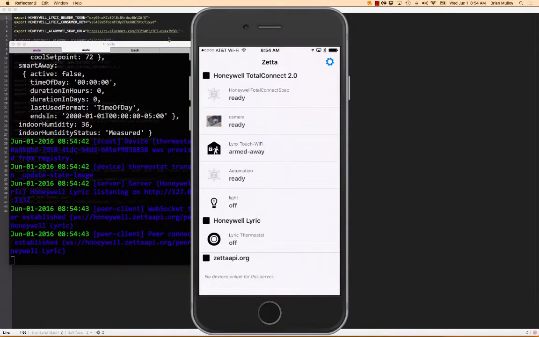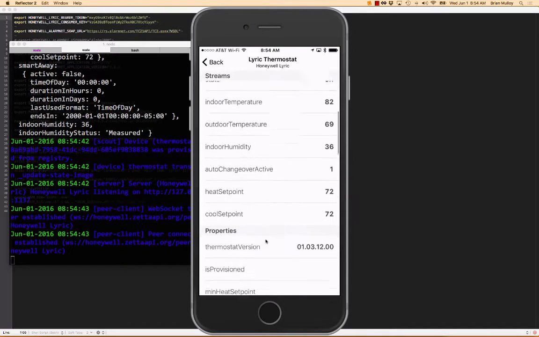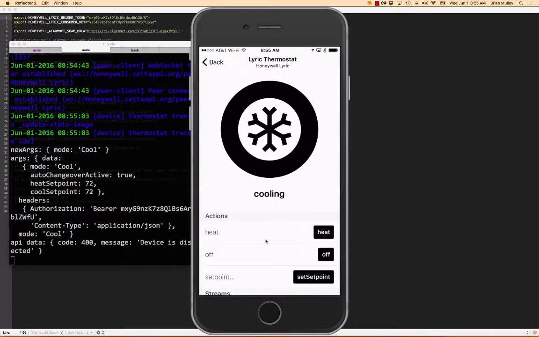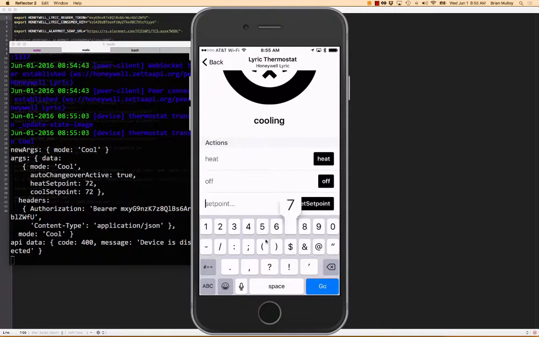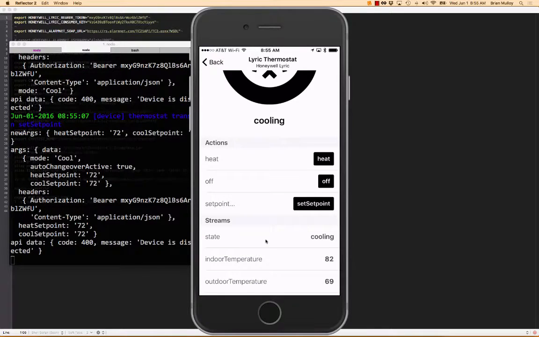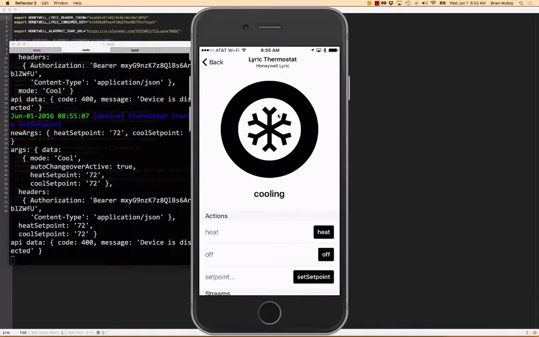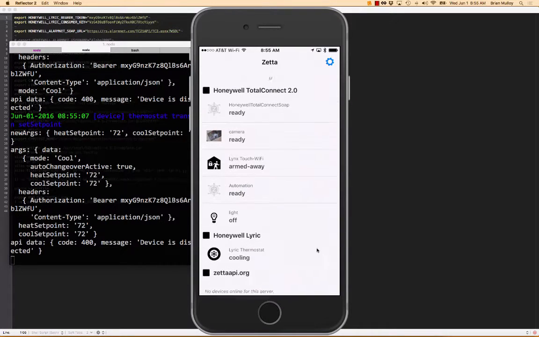And now what we'll see is we are now connected to Lyric, and when I come back to my native iOS app here, along with the Total Connect API and the device down here, we also see the Lyric thermostat, and I can see the parameters that are currently in place. It's currently off. I can set it to cool. I can go ahead and set the set point to 72, and you'll see the set point is now set to 72. And I'm off and running. And this is all unified under one API.